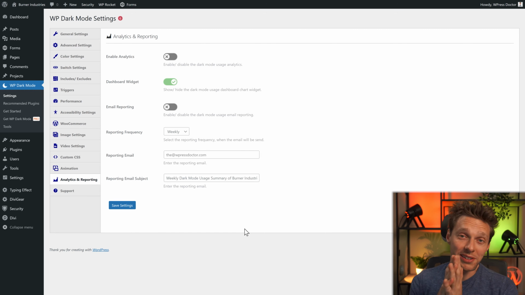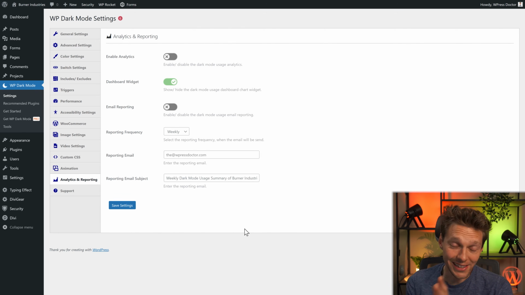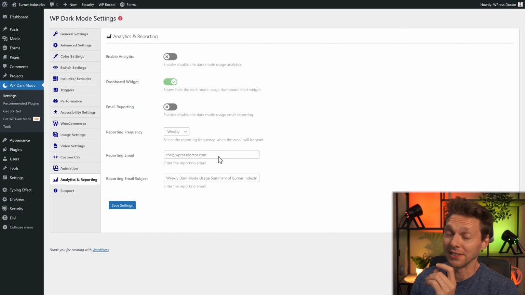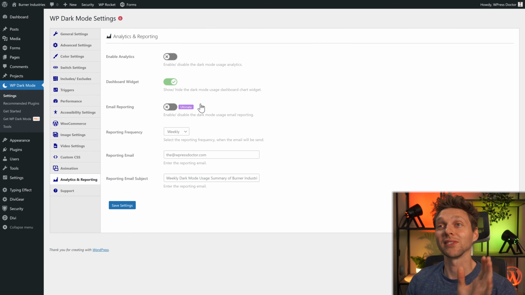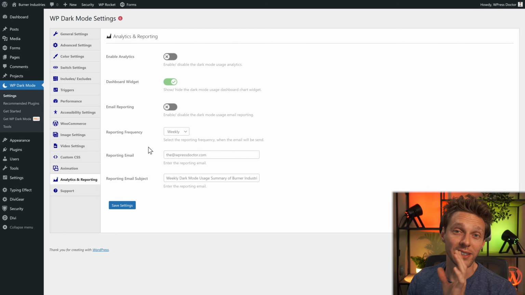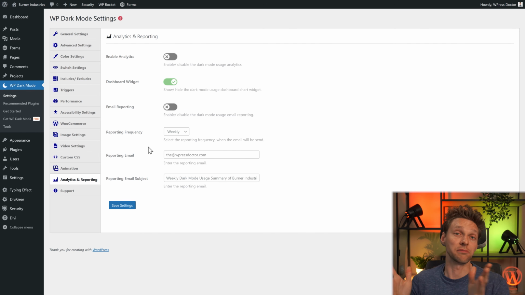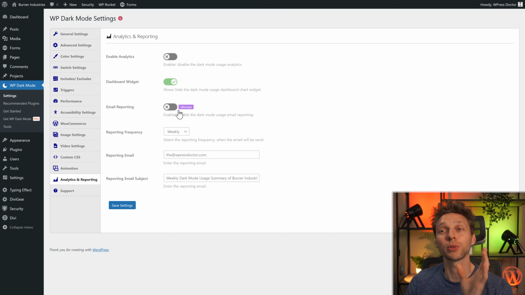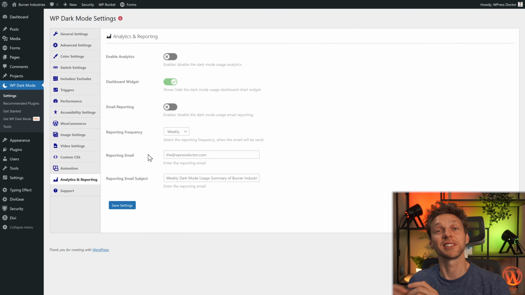On the Analytics and Reporting tab, you can actually receive analytics of how many times your dark mode has been activated. If you're in doubt about using the dark mode, then this will definitely give you enough information to actually sell it internally in your business or for yourself. Just very interesting how many people are using this. With the analytics, you can actually see it. When you enable this one, you can see it on your dashboard, or you can mail it to yourself, for example, every week, and then you can see how many times people use the dark mode.